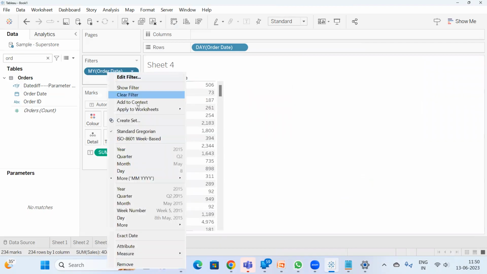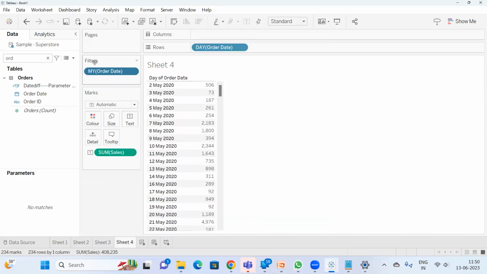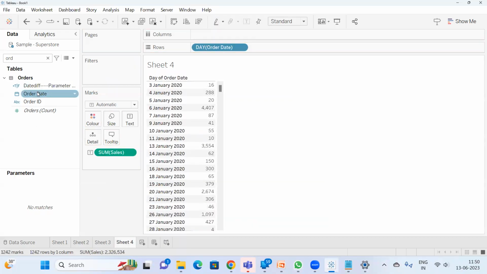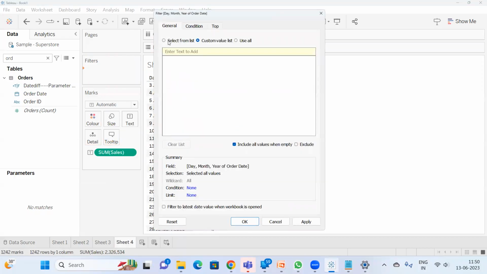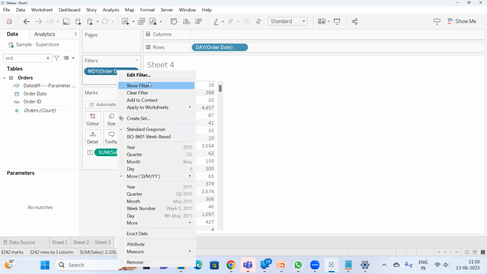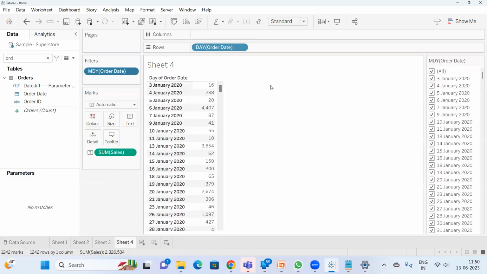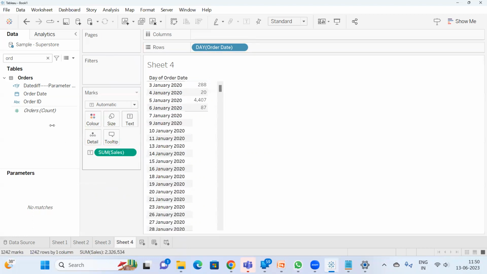So that's about dates, and where you can select month and date filters. And now let's take order date and month, day, year. Select from all. Say okay. Here you can select the combination of day, month, and year. Whichever day, month you can select like this. This is one.